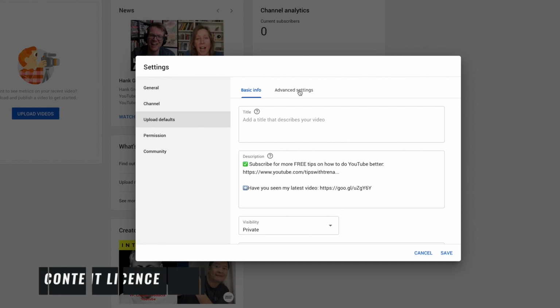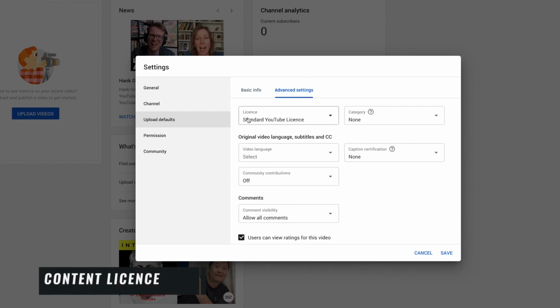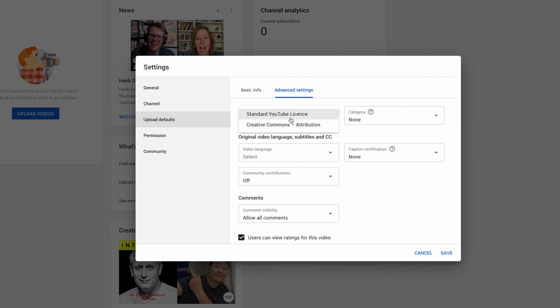Then we're going to go into Advanced settings. You want to make sure that your license is the Standard YouTube License. Basically what that means is you're giving YouTube permission to use your content. However, if you choose Creative Commons, you're allowing anybody on YouTube to use your content, and I would strongly recommend that you use the standard one instead.